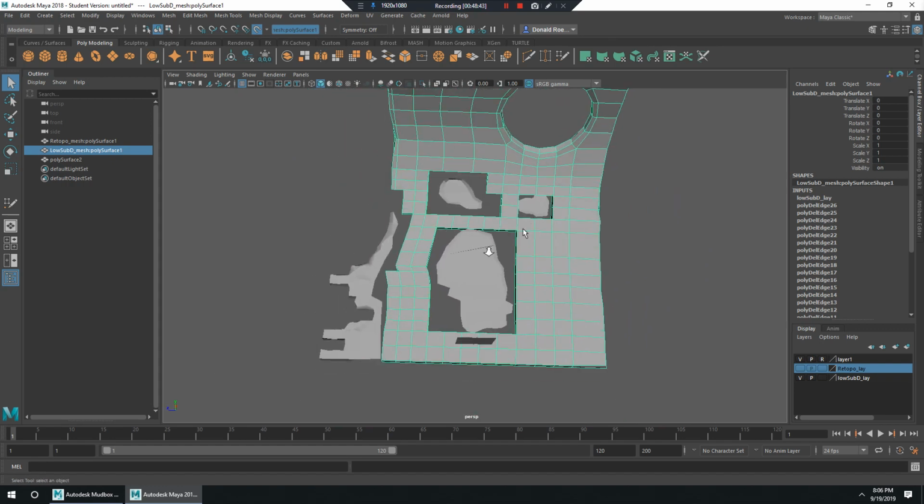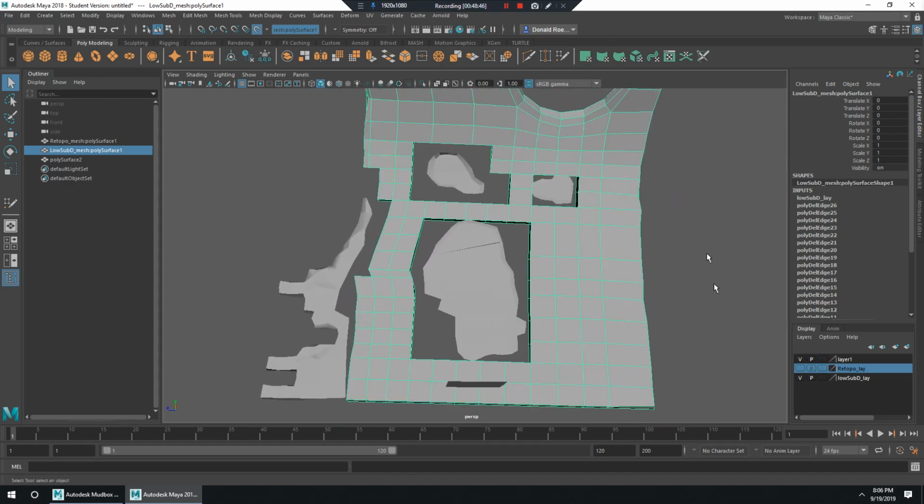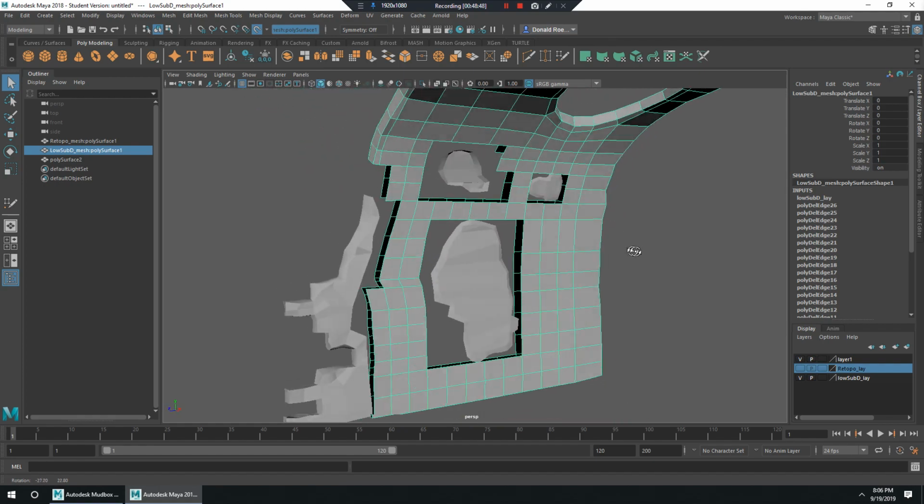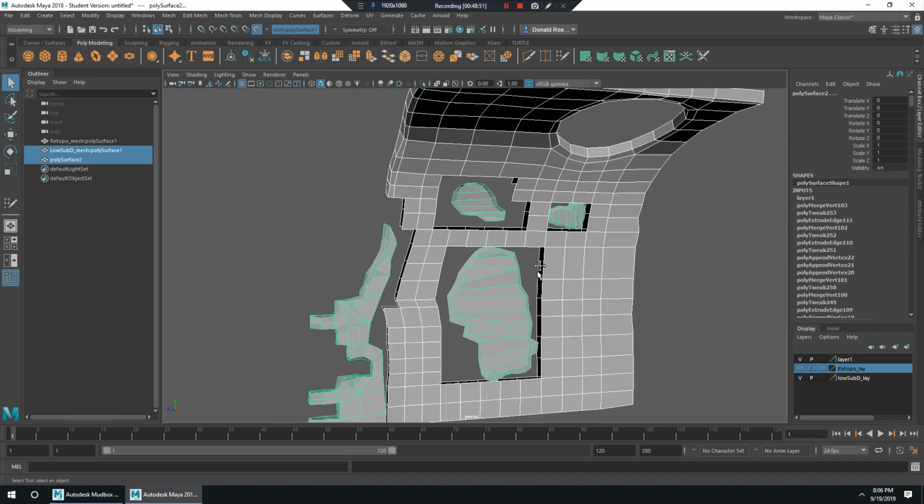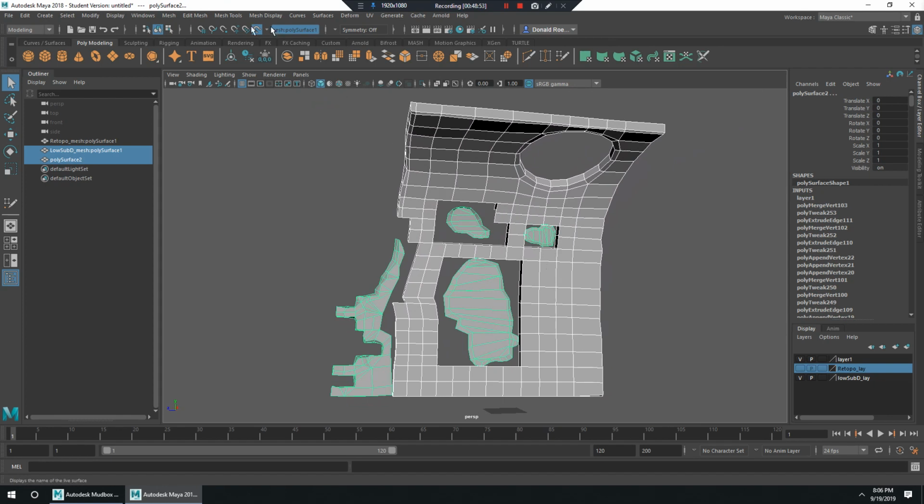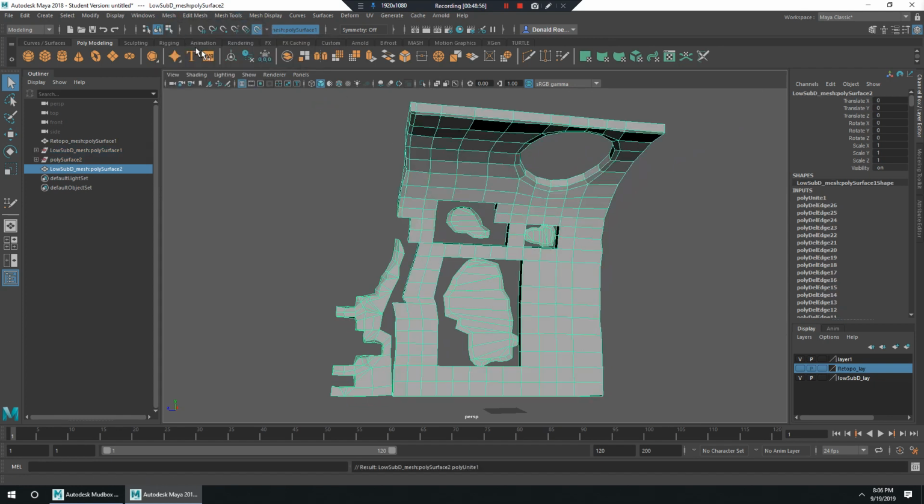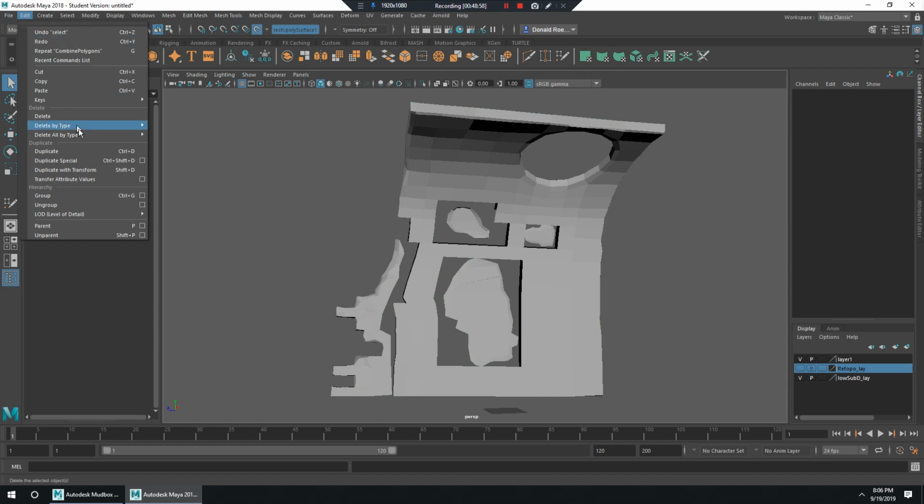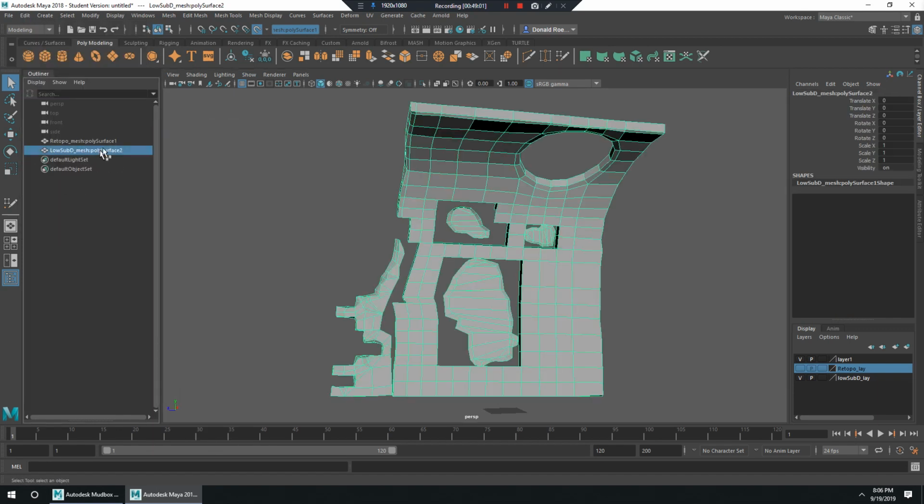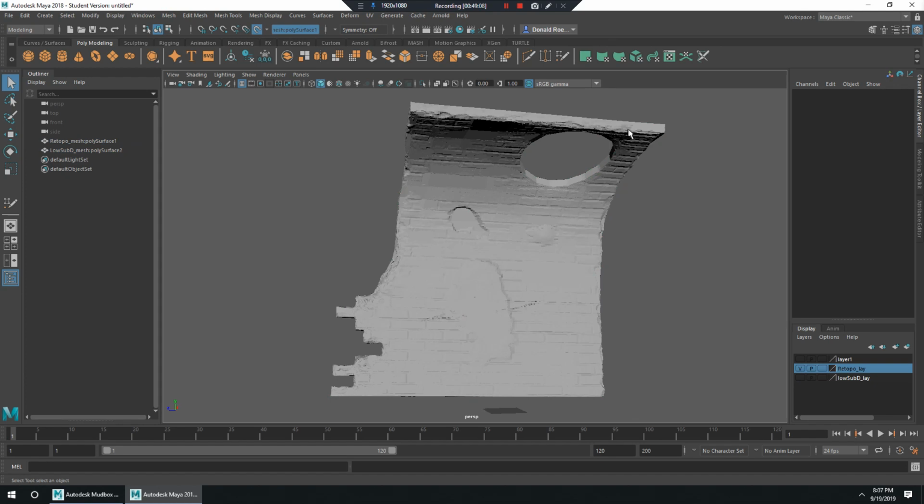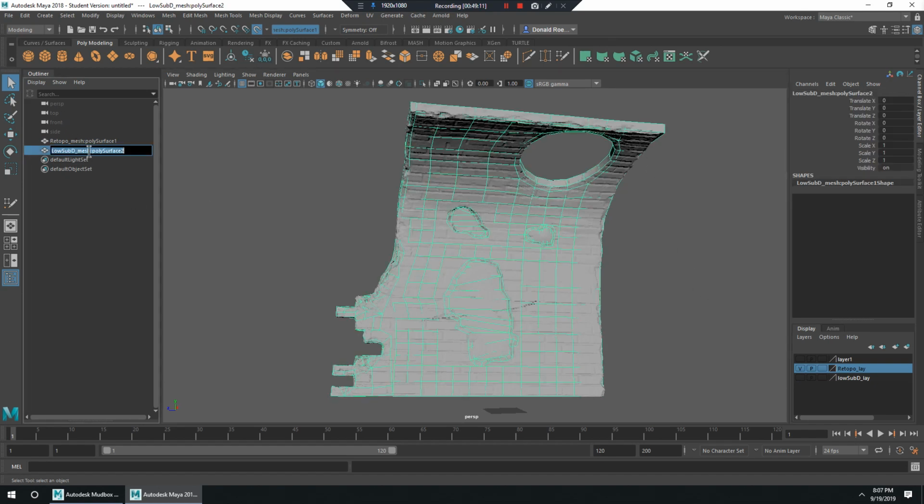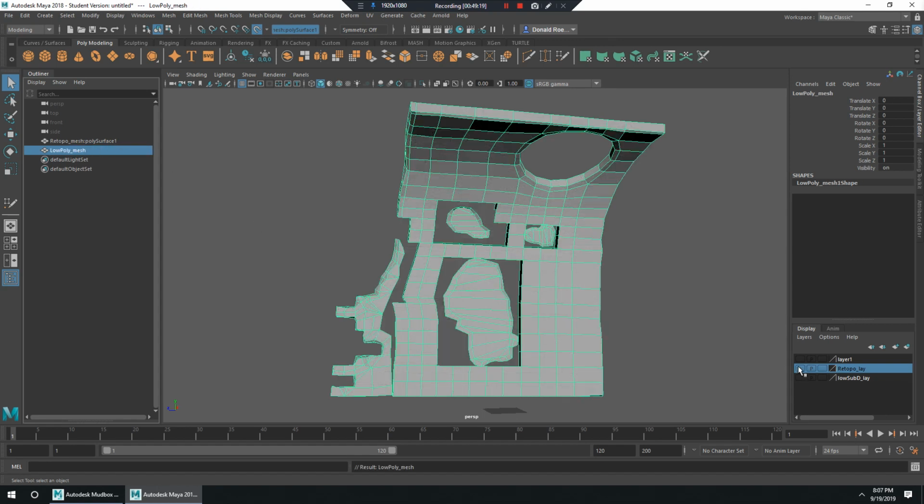All right, so what I'm going to do next is combine this newly touched up low sub D mesh with what I quad drew just now. So we'll go to mesh, combine, and now why don't we do an edit, delete all by type history. Now we only have 2 models instead of 3. We have our new low sub D. We're going to call this low poly. This is basically our low poly mesh now.